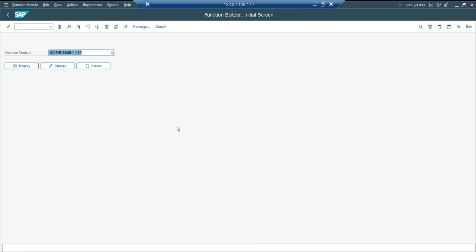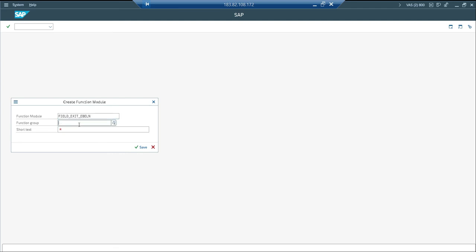This will take you to the SE37 screen, and the function module name is field underscore exit underscore the data element which I have provided, and click create button. Make sure you need a function group to create any function module. That is a very basic one, so you need a function group for it. I have already created a function group. Just click create, start with F, don't worry, system will allow.